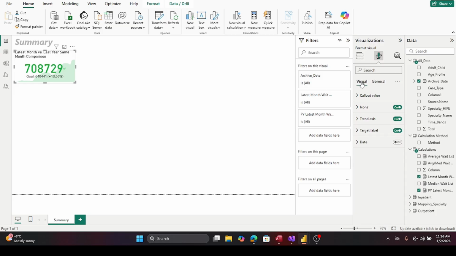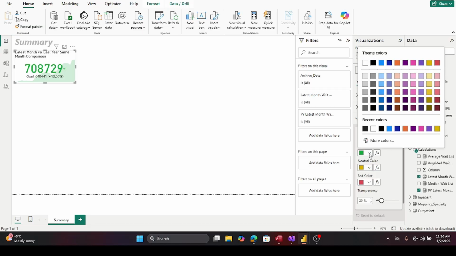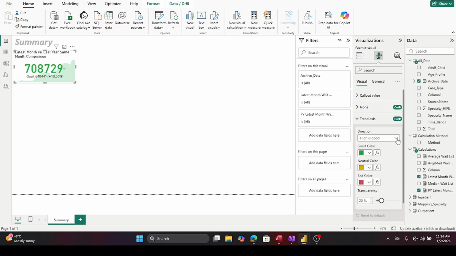In the visual, we'll make a good color. High is not good, low is good. So we'll do that. So now it says it's not a good sign. It's on the red side. If it decreased, that's a good sign, which means it should be in green, but that's otherwise. That's what I understand. So we'll save that.